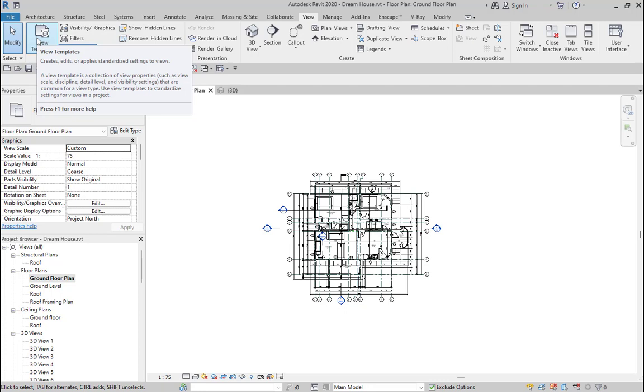A view template is a collection of view properties such as view scale, discipline, detail level, and visibility settings that are common for view types. Use view templates to standardize your settings for views in your project. So the view template helps you to create views quickly with standardized elements. So that's a view template.